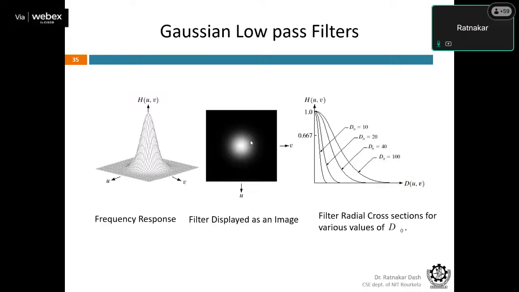You can see different pictures that show how the frequency response changes with respect to different values of D naught, that is the cutoff frequency: D naught 10, 20, 40, 100. You can see the smoothness in the transition from the pass band to the stop band. The portion which is passed to the output is known as the pass band, and after the cutoff, the values which are suppressed are in the stop band. We generally use these terms in filtering.